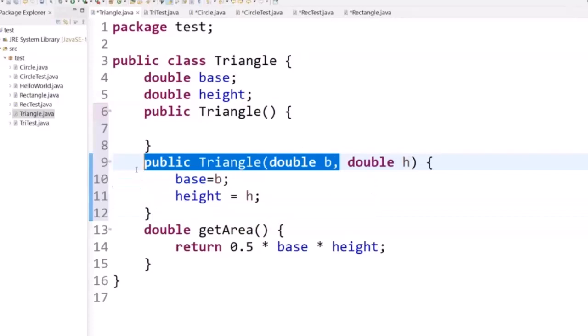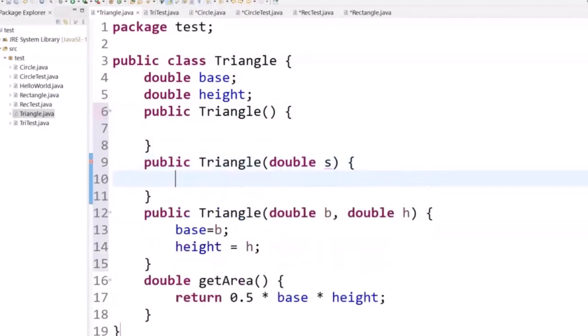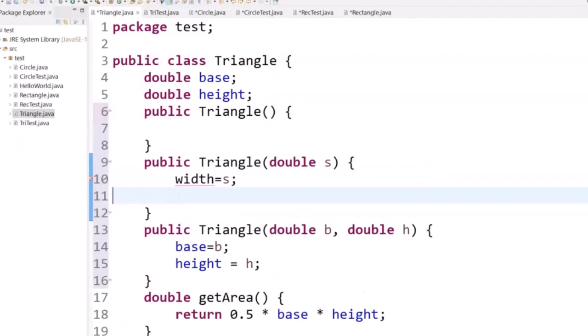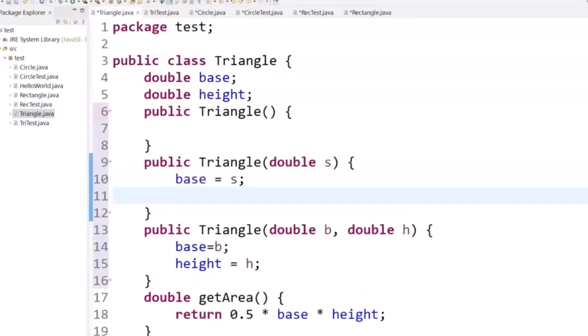I'll take one here, double S, and I say width is equal to S, and base, sorry, base is equal to what? And height is equal to what? Of course, maybe the example is not the best, but if it's a triangle and it's actually the same size, it's a square, I mean, not a triangle is a square, or a square is a triangle. Okay. Well, my friend, whether it makes sense or it makes no sense, do you understand what I'm doing?